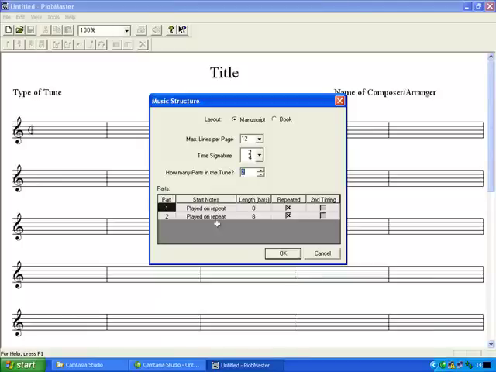Here we can see that the start bar has notes played on the repeat. Each part has a length of 8 bars and the part is repeated. We click on OK.